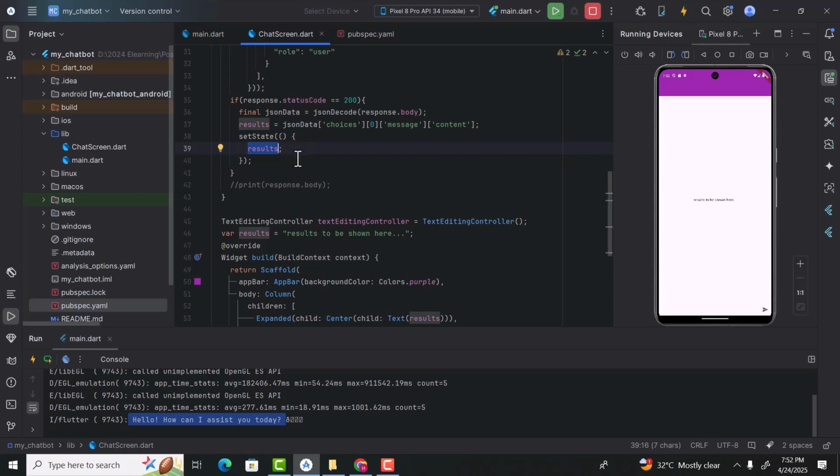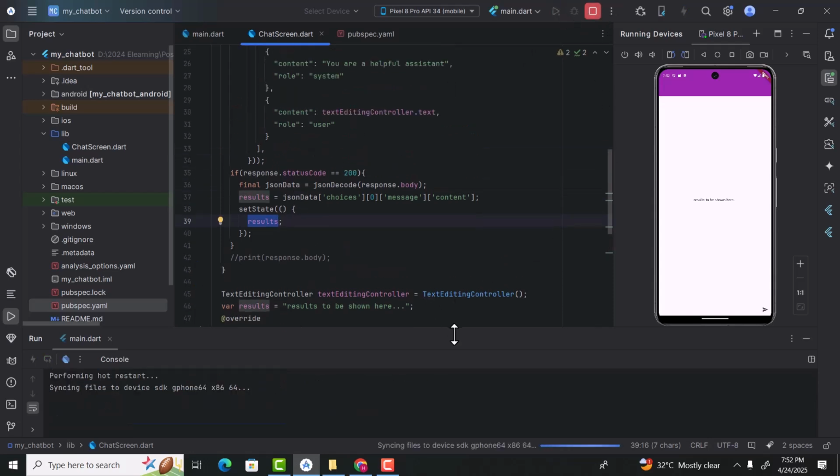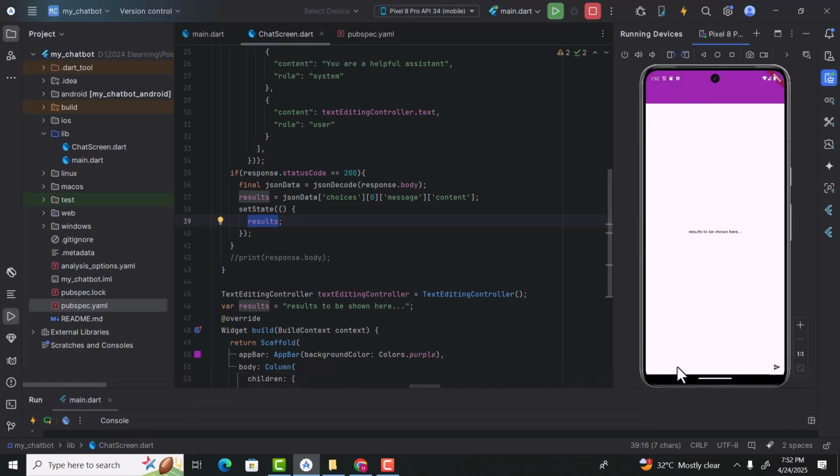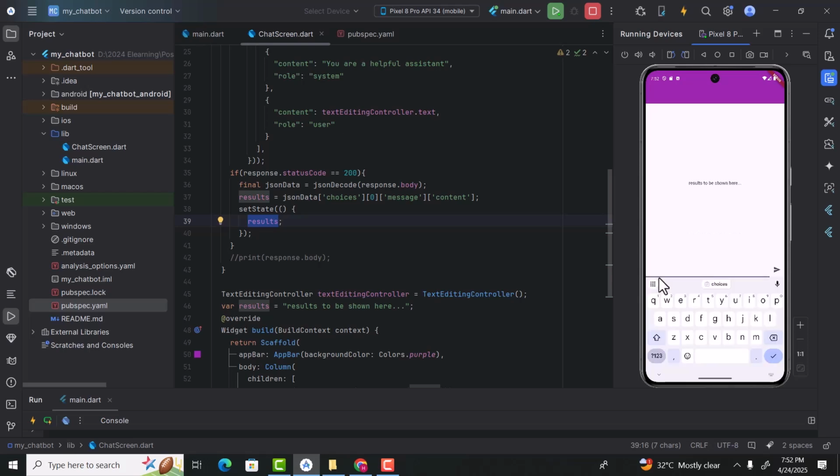So now after making these changes, let's simply restart our application. And then we are going to pass our question or query here. So I am going to type like how are you, and then click on the send button. Now you can see the text here is changed, and it says I am just a computer program, so I don't have feelings. Similarly, you can try to write a different query here and you will be able to see the response of DeepSeek here.